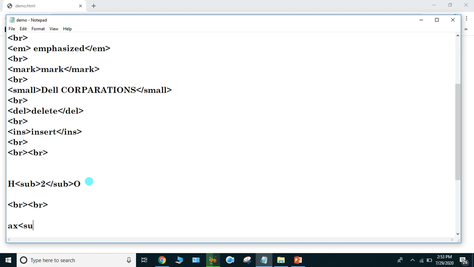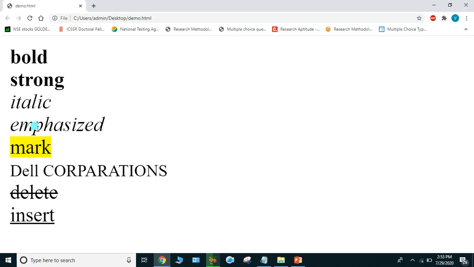Then sup, and I have to write 2 and then close the sup tag. So I hope you are able to understand this. Whatever content you wanted to see as a subscript, put that within the sub tag. And whatever you wanted to see as a superscript, just place that content between the sup tag.